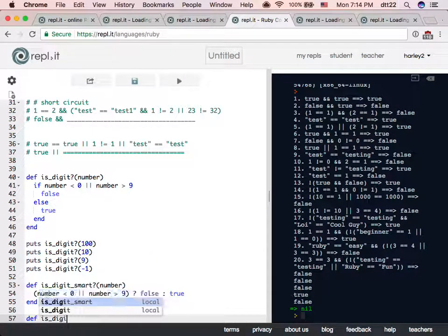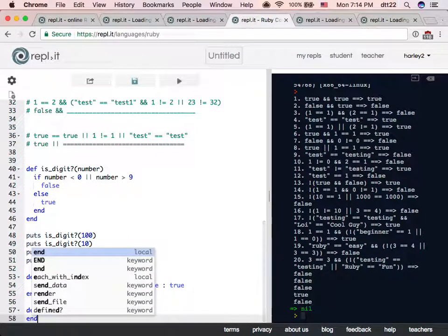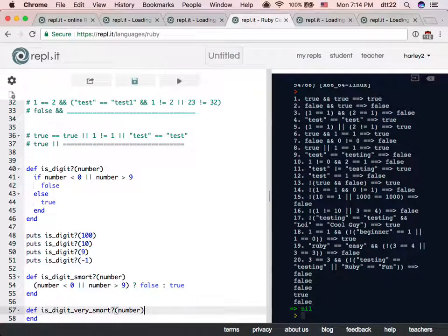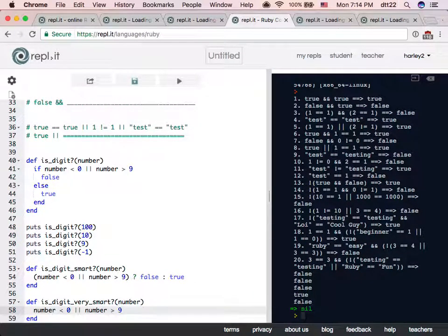That is digit very smart. Okay? Number less than 0 or number greater than 9. What happens? Is it true or false? Is it good or not? It's good. Who nods your head? Who thinks this is correct?